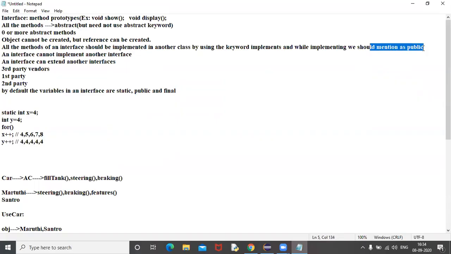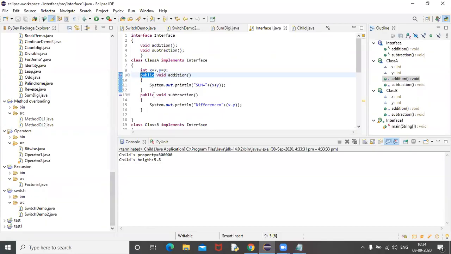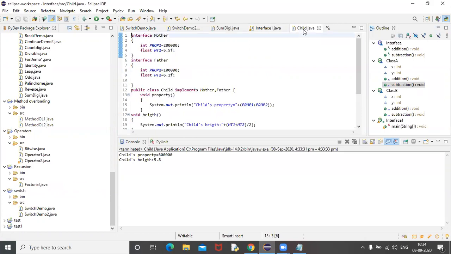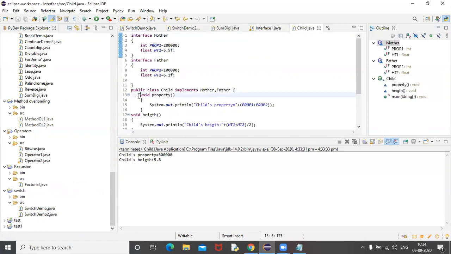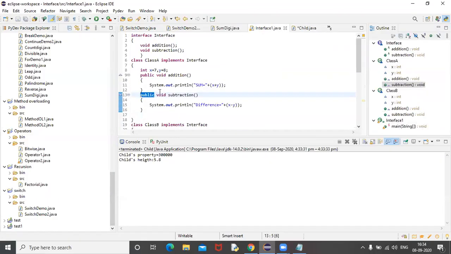As public, yes. But see here. That public I have given and successfully we have gone through that phase. But now, where is that public? No public, it is coming. But if I remove public, see what is going to happen. Wait, I will show you that.